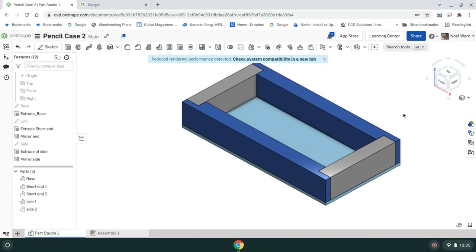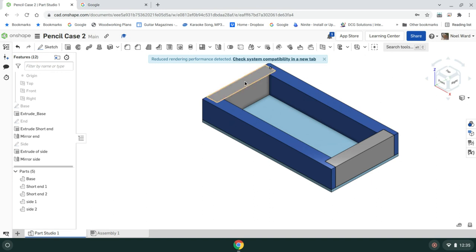So I'm going to leave it at that for the first part of the video, and then I'm going to start from here for the second part, where I need to put on the top.